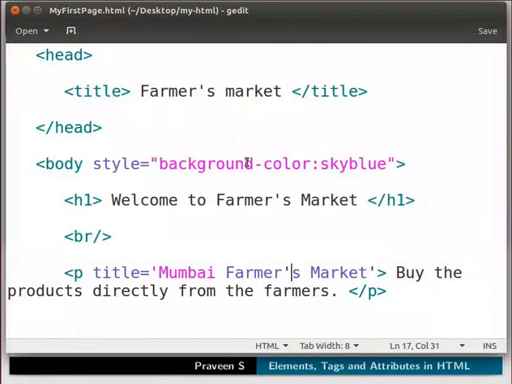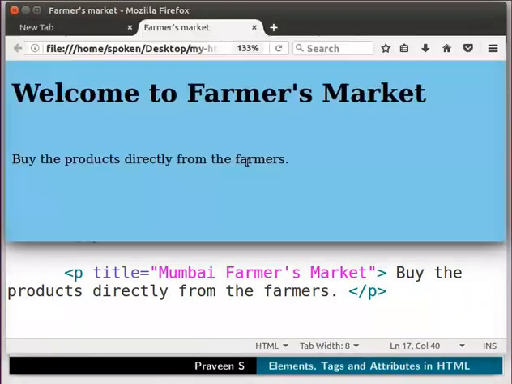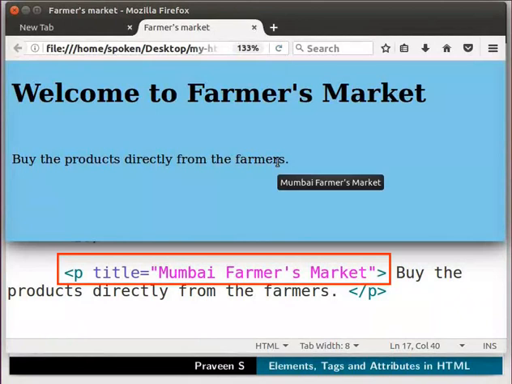Now let's try something else. What if we put a quote inside the attribute? Let's change the Mumbai Farmer Market to Mumbai Farmers Market. Save the file. Then switch to the browser and refresh the page. Notice the tooltip. It says Mumbai Farmer, but inside the quote we had written farmers.